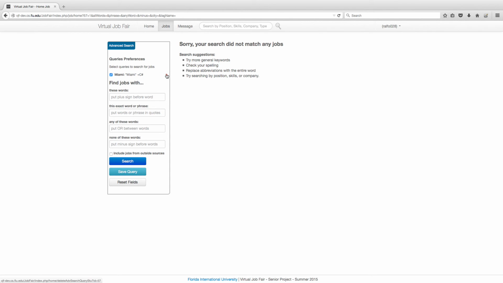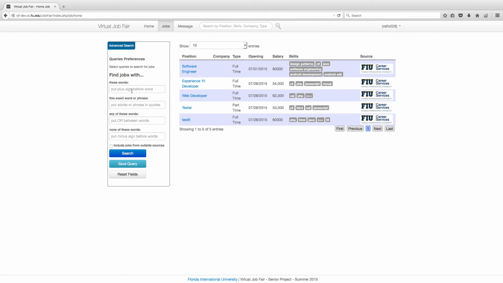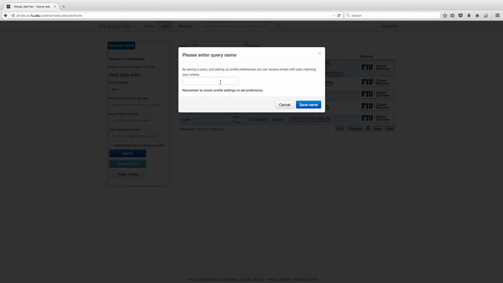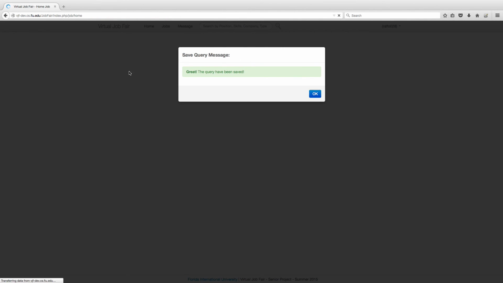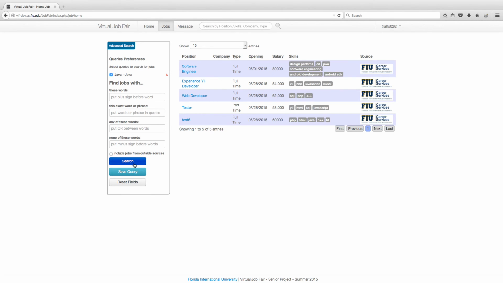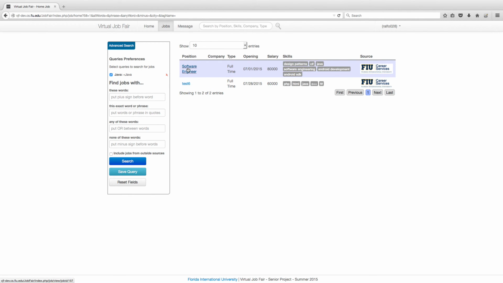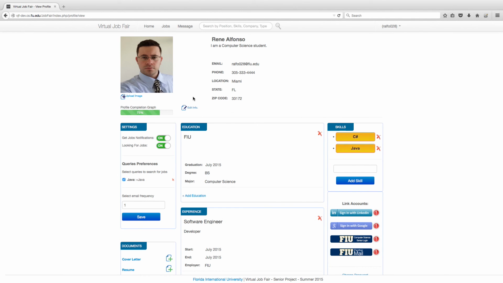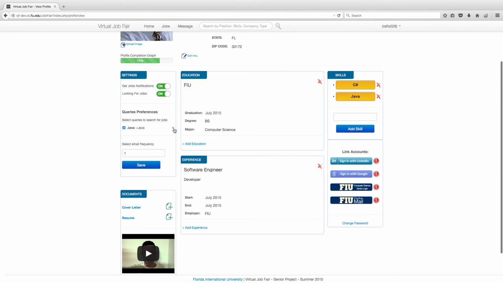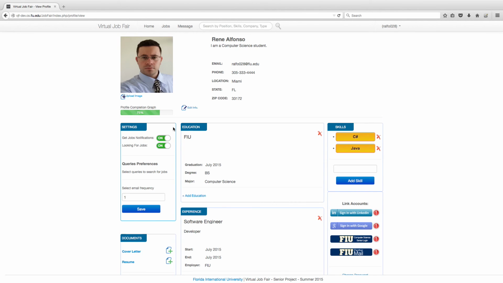At the moment there are no jobs with that, so let's delete that query. Let's try a different one, Java. Save it again. Let's try to reuse that query. Now it works. If we try to go to the profile, we can see all of our search queries right here. We can also delete them if we want to.